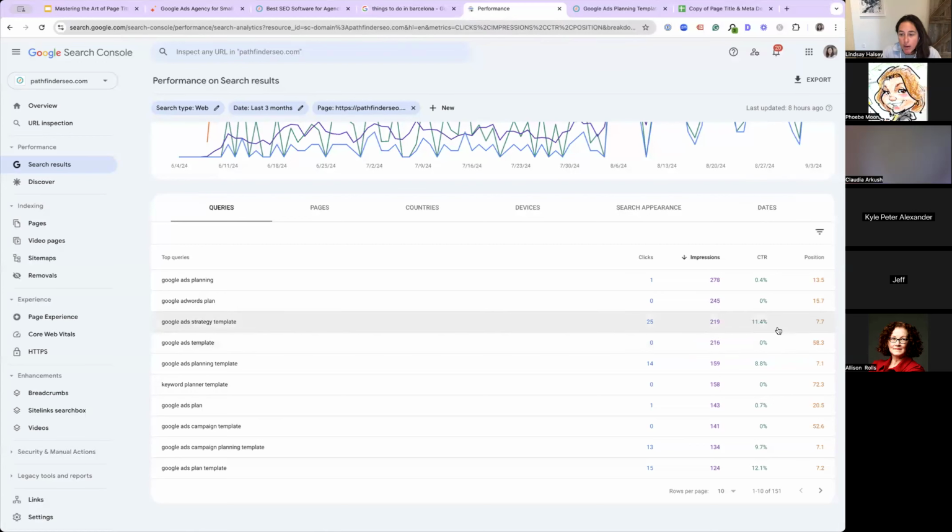The other is I could say, okay, I want to go after one with a click-through rate and position that I could really improve upon. An 11% click-through rate is actually pretty good, but this one has really good inroads. So maybe Google Ads strategy template makes a lot of sense, and I should really try to focus my page title and meta description around this.